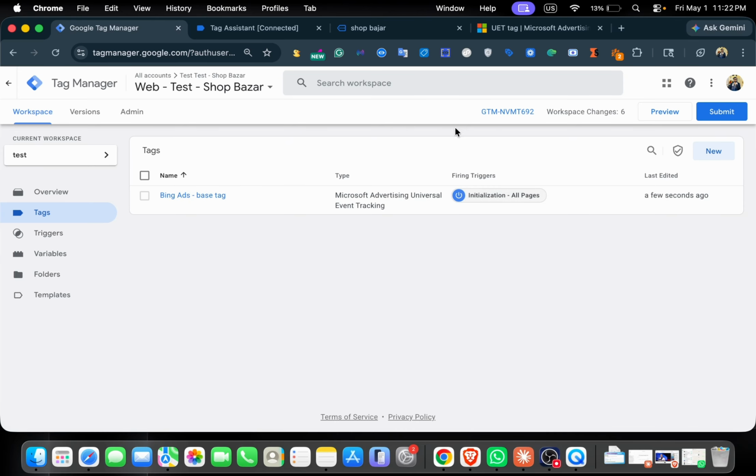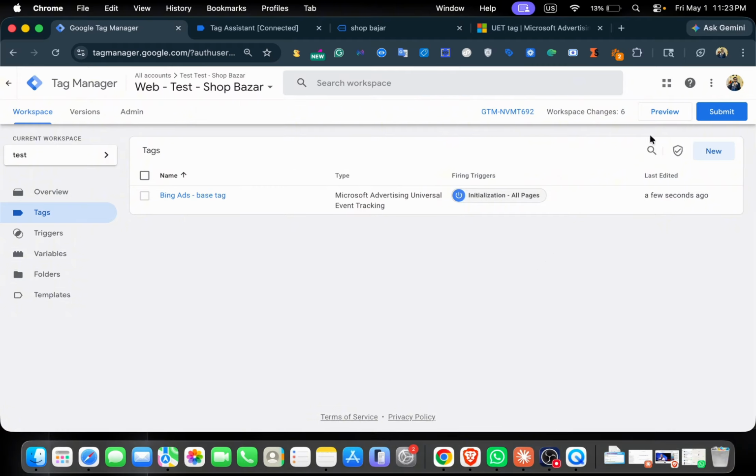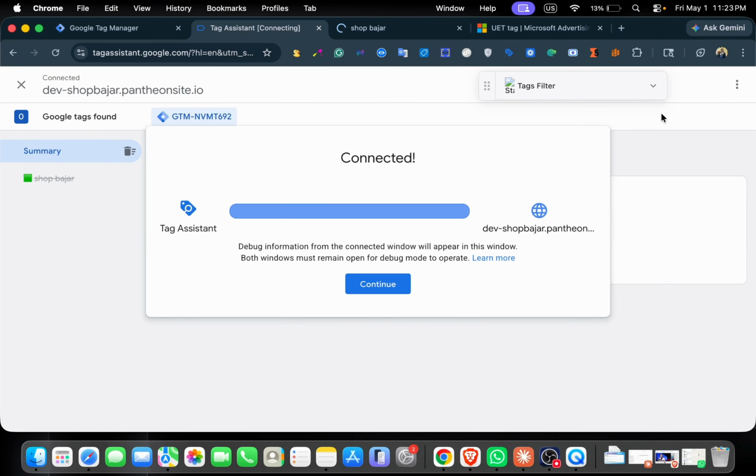So how can we check it? We just use the preview mode, and we will also be using another Chrome extension called UET Tag Helper. This extension you will find on the Chrome Web Store. I will also put the link in my video description box. So I will just click on preview to check if it's already installed or not.